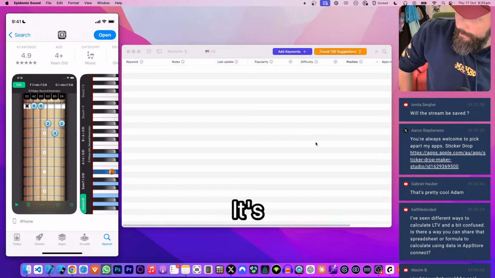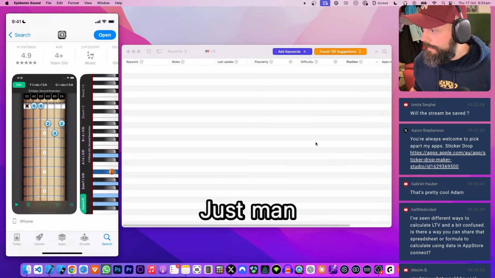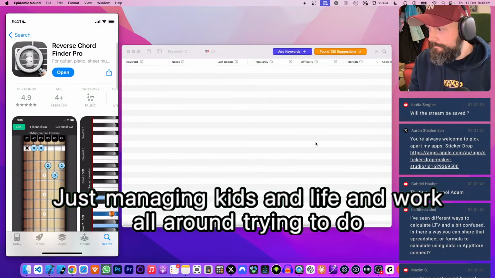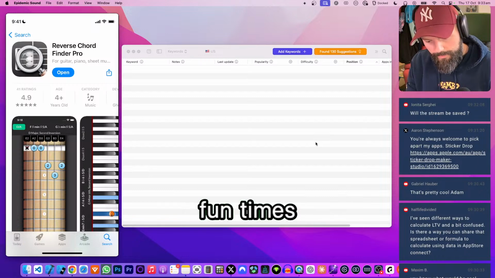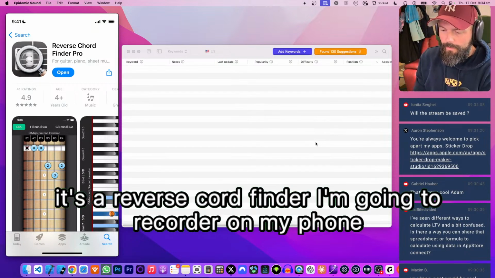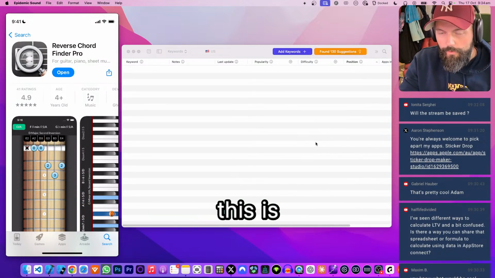It's chaos here at the moment, just managing kids and life and work all around, trying to do content. Fun times. So Reverse Chord Finder, I'm going to record it on my phone so I can do a follow-up. This is Reverse Chord Finder Pro.